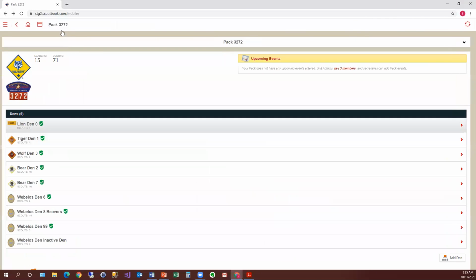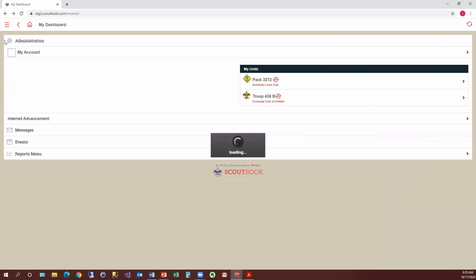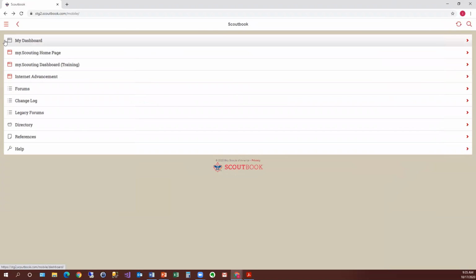I was going to say, while you're waiting, there's another question here about who gets pack admin access or how you get that. Do you know the answer to that question? Yes, the Key 3 automatically gets pack admin privileges to start. So the Key 3 are your Cubmaster, committee chair, and charter org rep. So whenever your pack first starts using Scoutbook, these 3 people can come in and do whatever they need to do. They can also assign additional people to have pack and den admin privileges. So it grows from there.